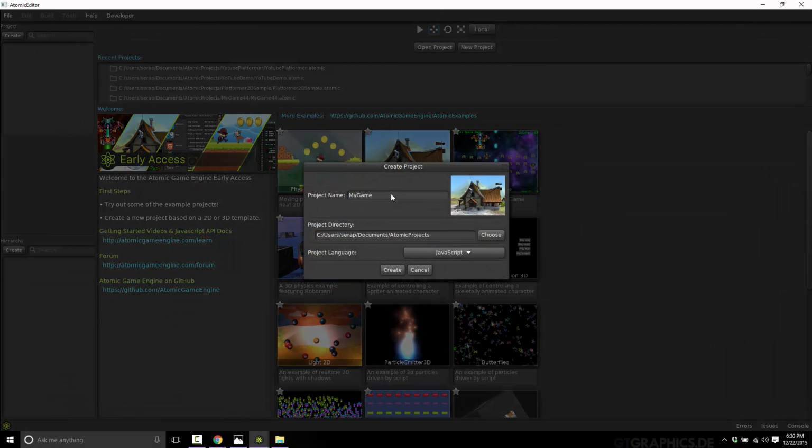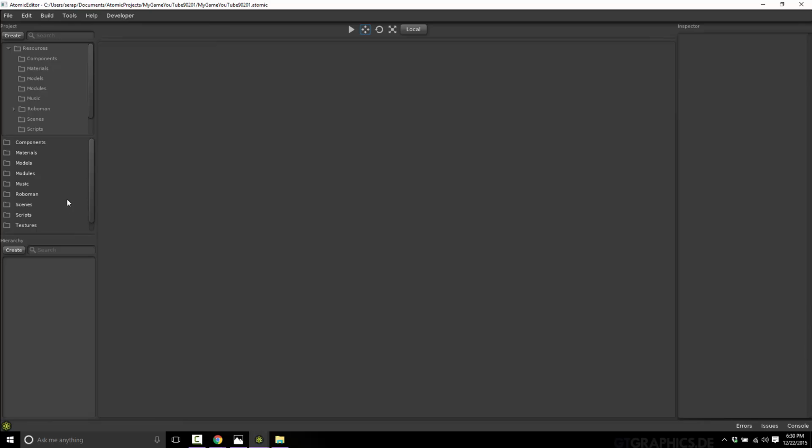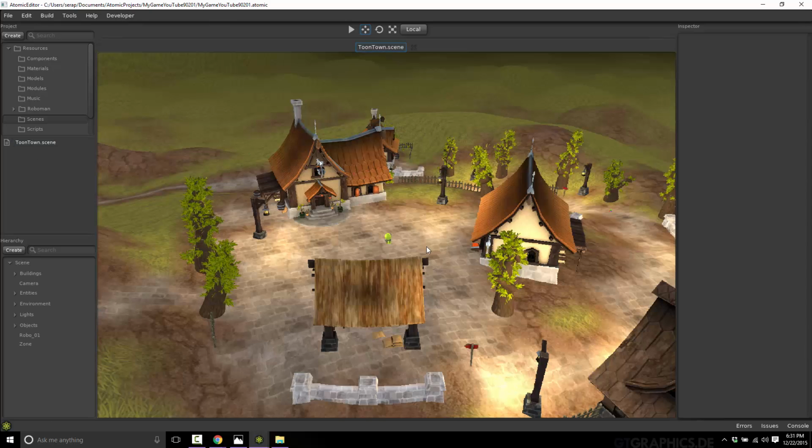So, my game, YouTube 9021. I'm basically just making gibberish there. Make sure I haven't used it already. And go ahead and just create a new instance of your project. And this is quite a bit more advanced example, actually. So we'll go ahead and bring up our scene. So here's your Toontown scene, load it up. And now you're seeing the exact same thing, but we are now in 3 dimensions as opposed to 2.